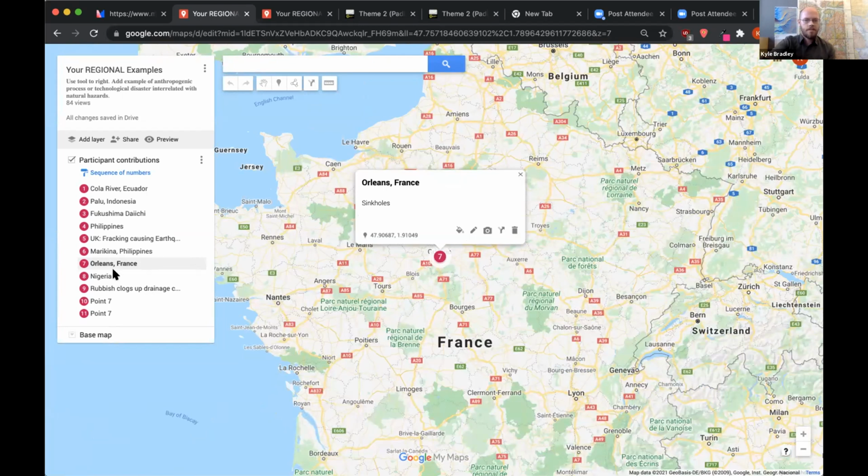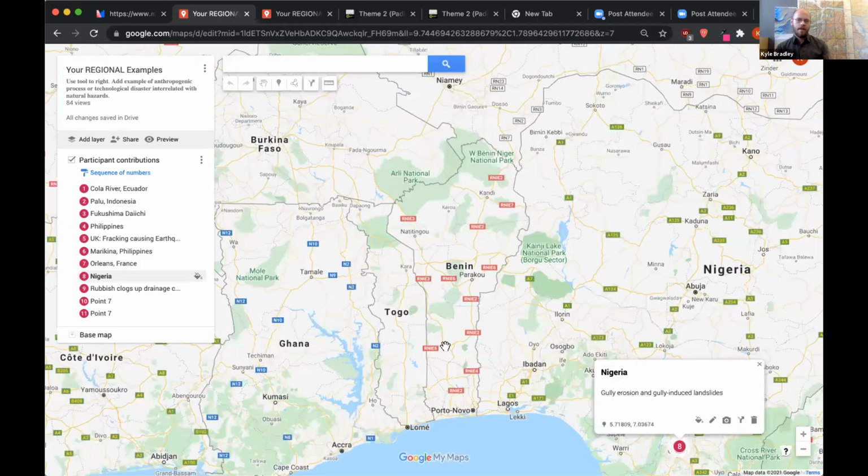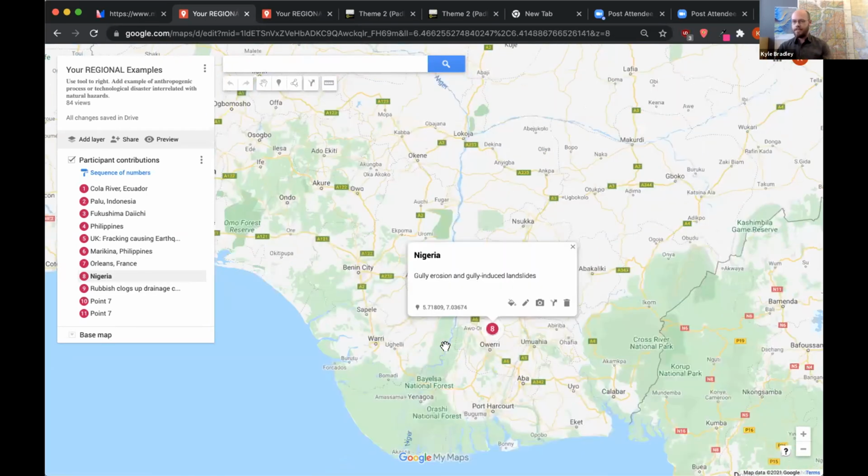Let me click on Nigeria. We have gully erosion and gully-induced landslides. So this is a couple different processes that are occurring. And again, my question is, what are the anthropogenic processes that are leading to this kind of gully erosion? Is it removal of vegetation? Is it a change in groundwater? We're hoping to go through the entire thought process of what kind of human activities can affect and influence hazards.